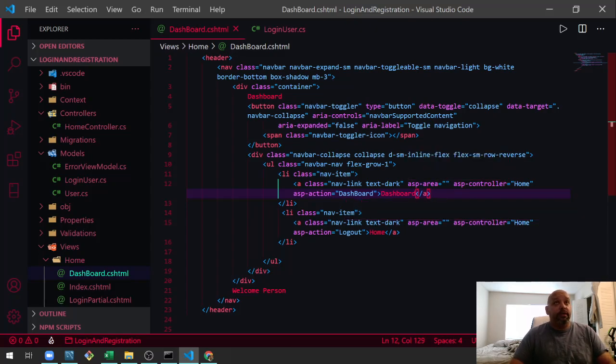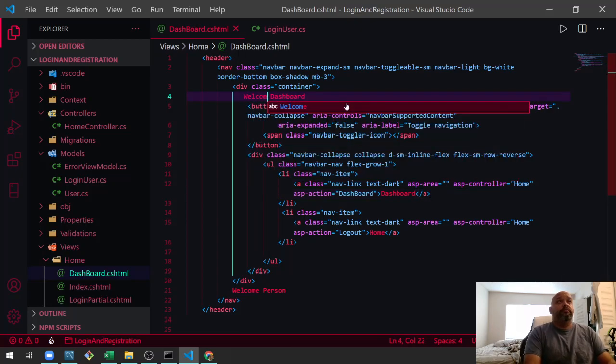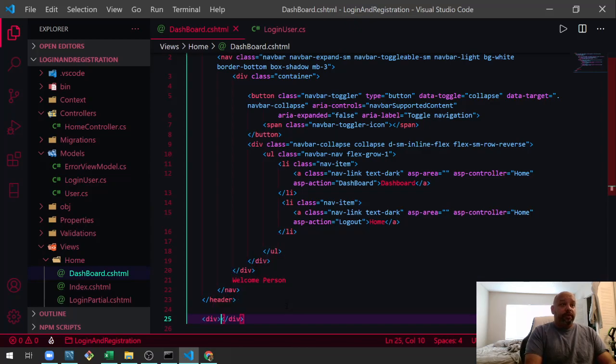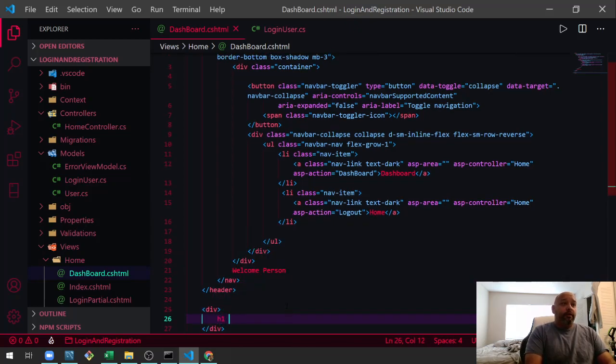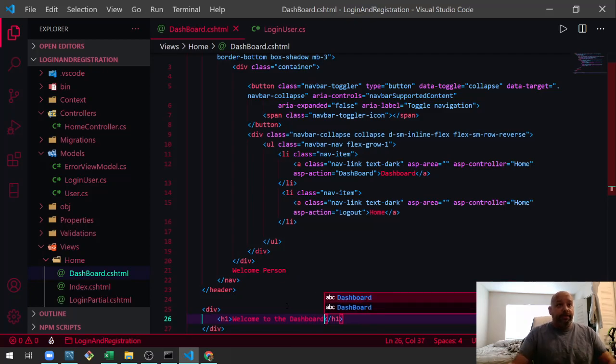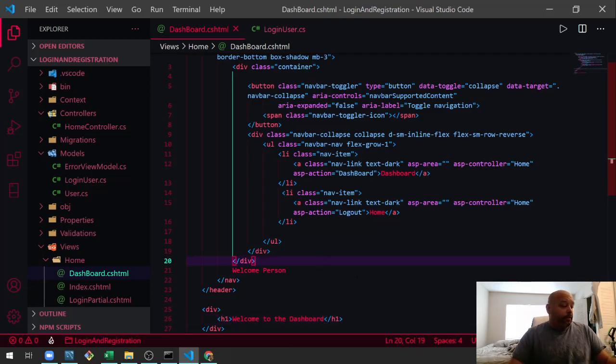Technically, we could have just welcome to the dashboard. You know, we don't even need that. That's just a waste of space as well. We'll put an H1 down here that says welcome to the dashboard. Underneath the header and a div, we could put H1, one tab, welcome to the dashboard, right? And that's good to go for now. And the dashboard is basically gonna be that.